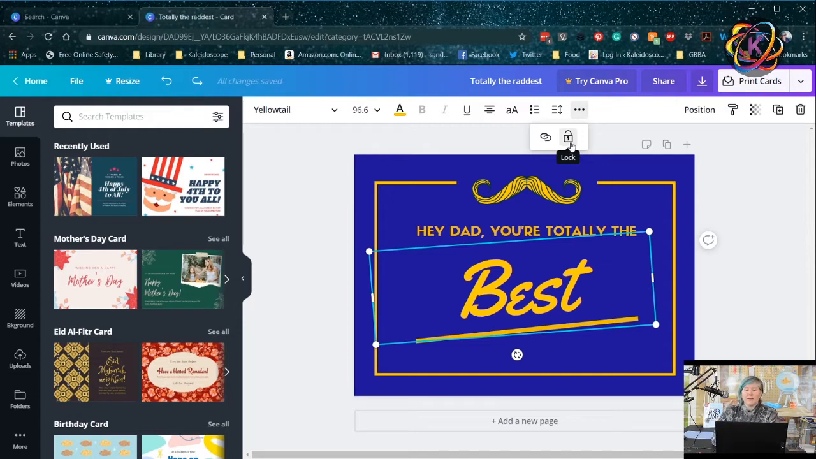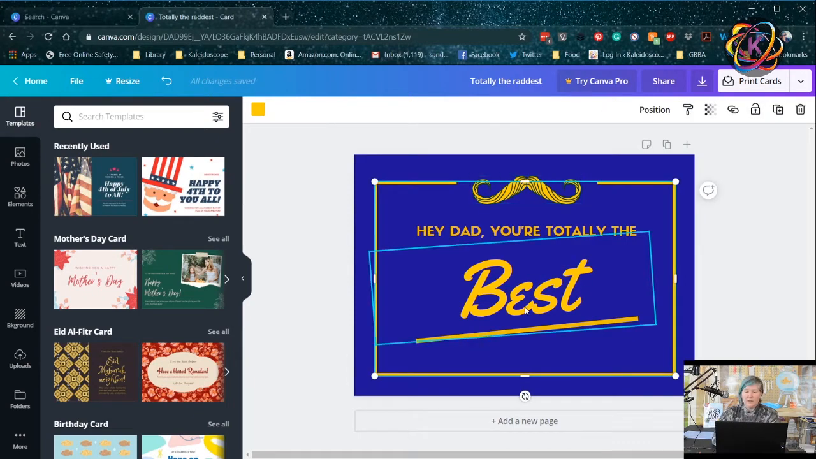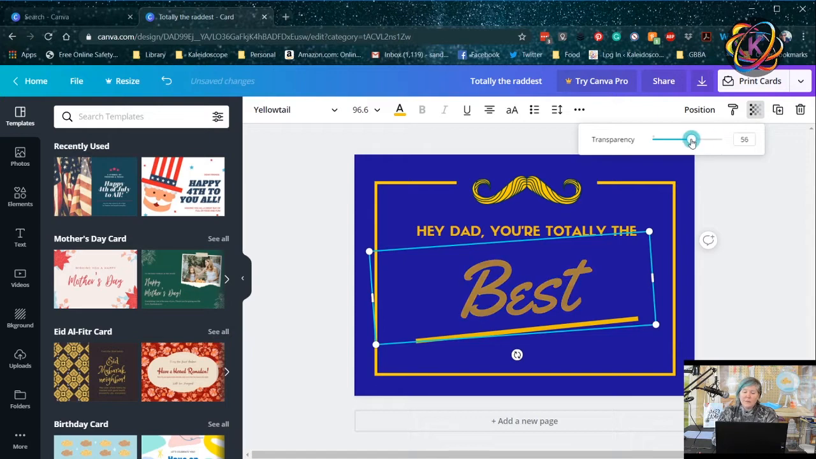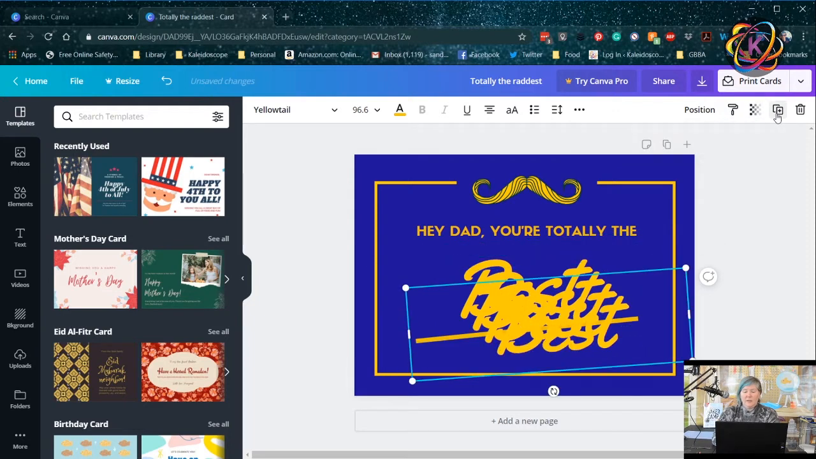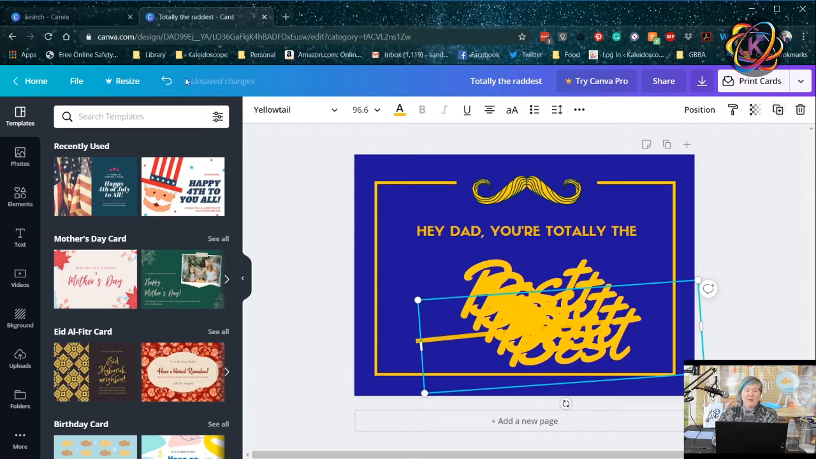You can also lock things in place so that they can't be moved around. So if, like, I lock this, I can select it, but I can't change where it is. I would have to unlock it like that. I can change the transparency of items, so more or less transparent. I can duplicate it many, many times, maybe not that many times.